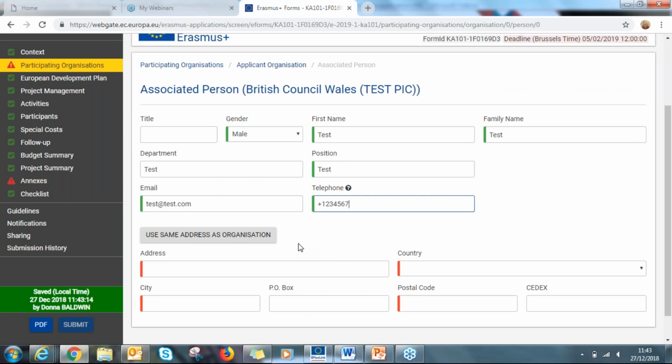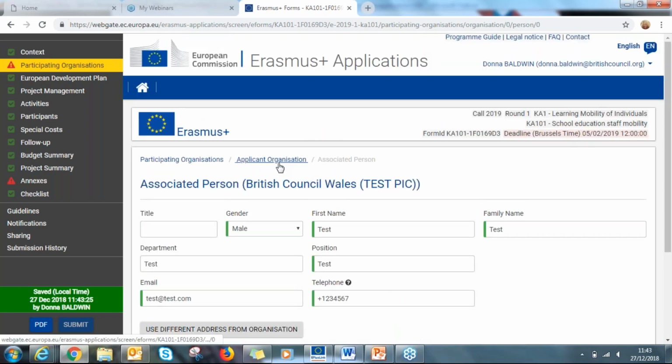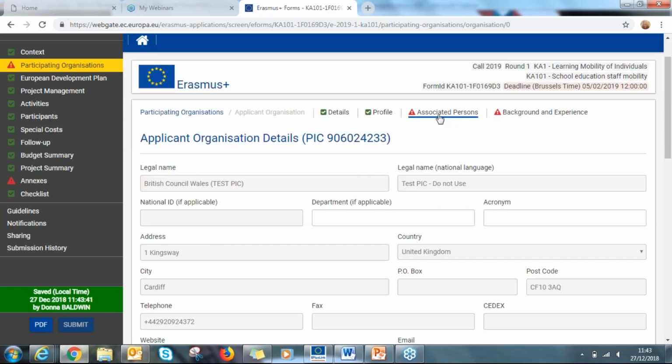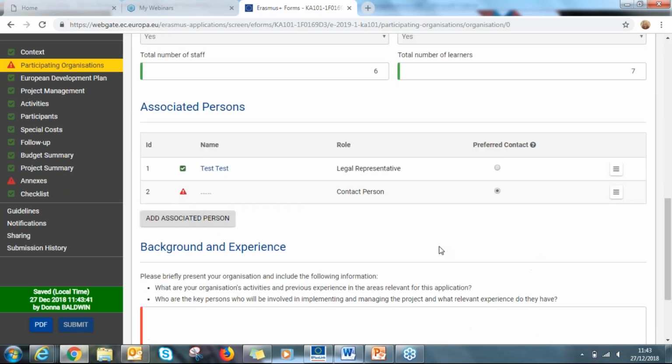Providing your organisation address, the address details is the same as what is noted on your PIC, you can simply select this option and it will populate that information for you automatically. Now, at any stage to go back in the application, you can select these options here. So I'm going to go back to applicant organisation so I can continue finishing off my associated person's details.